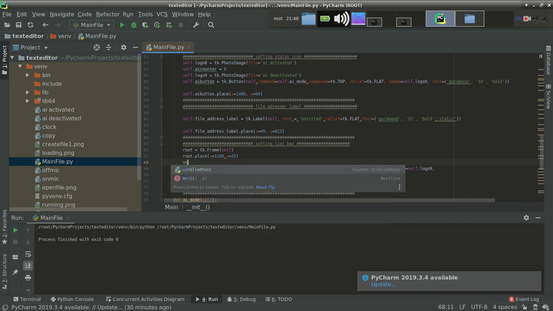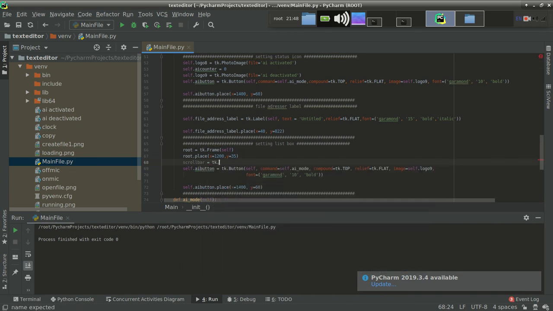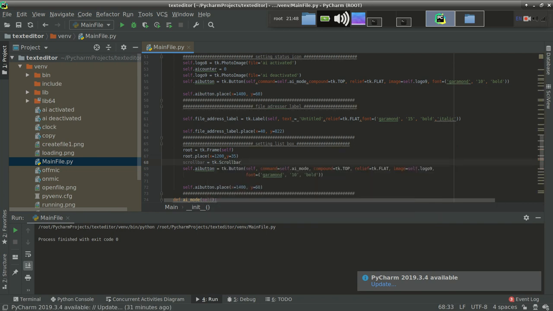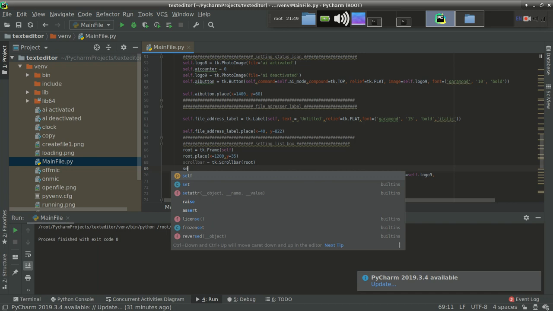So I am specifying a name as scroll bar equal to tk dot Scrollbar. So this is the scroll bar we are going to use, and it is going to be on root frame, not the main screen. Should be on root frame, and root frame is on main screen, and indirectly it will also be on main screen. So this is our scroll bar. Now it's time to put list box over here.